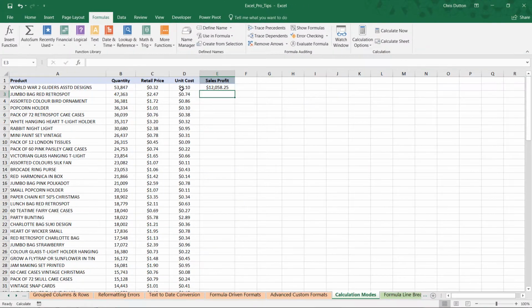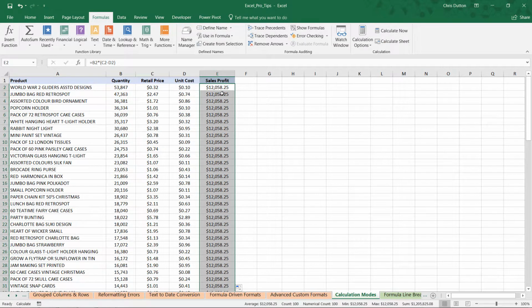That returns $12,058.25, which is the correct value for row 2. But just like I showed you, if we apply this all the way down, we'll see that same duplicate repeating value, which obviously is incorrect. So all we got to do, back to Formulas, calculation options, automatic, and there you go. Everything recalculates. I don't have to rewrite the formula or anything like that, and we're good to go.